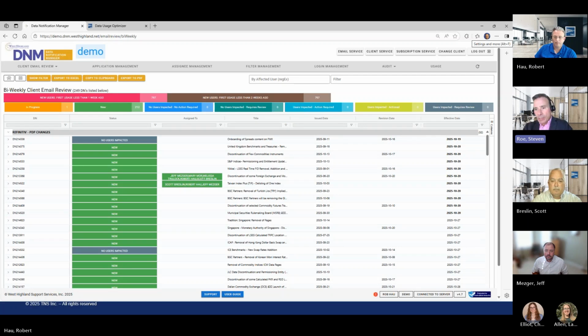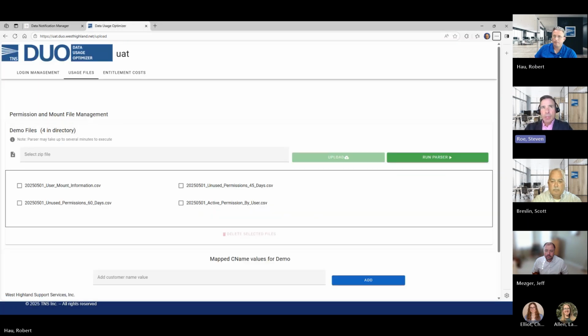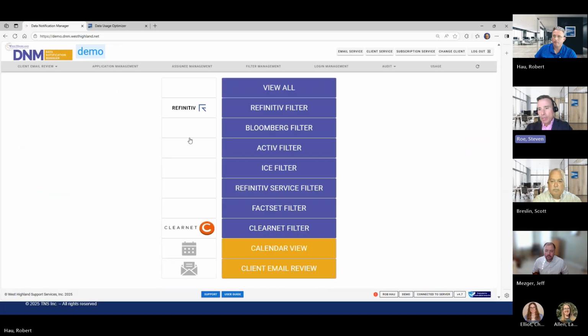Great. So the other top question that typically comes in with the Data Notification Manager is, how do you show price changes, right?